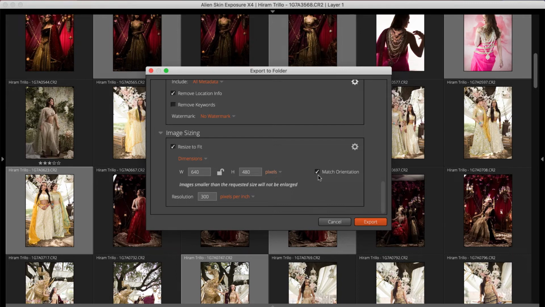You can match the orientation, which means the height will be automatically swapped as necessary to match the portrait or landscape orientation of the image being exported. When you've set it how you like it, you can save your settings as a new image sizing preset. In addition to specifying image dimensions, you have other resizing options. Long edge constrains whichever is the longer edge of the image, be it portrait or landscape. Short edge operates similarly but with the short edge.